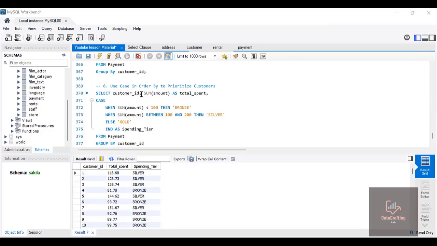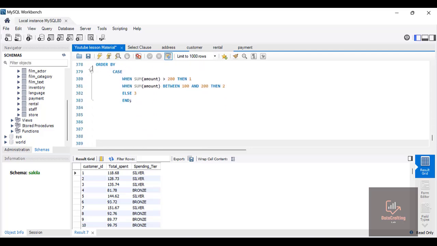Based on what the question says, use case in order by to prioritize the customer. We've actually solved it before. Now make use of our order by here. That means we sort it by another case and still arrive at the same answer. So let's solve the next question now.